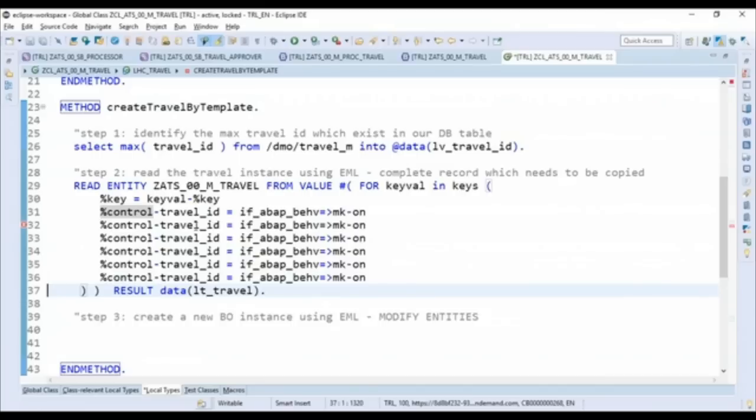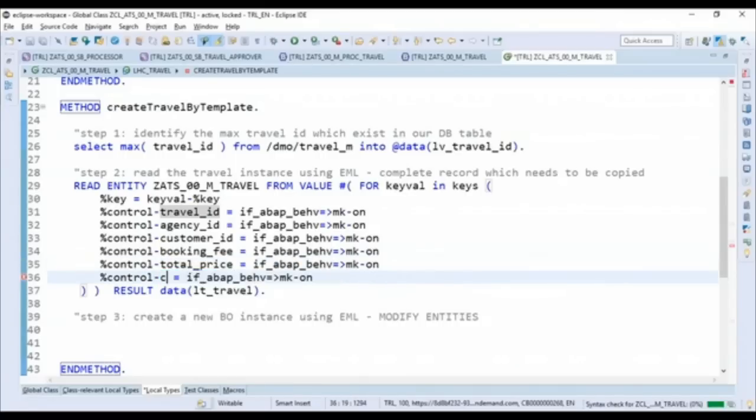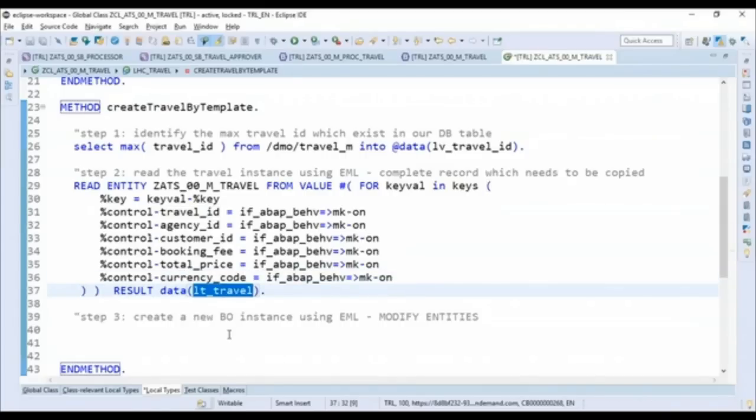So I will be not just reading travel ID, but I'll also be reading the agency ID, customer ID, booking fee. We basically want to make a copy, total price, currency code. So these are all the properties I will be reading now, and then we will again get the result in LT travel. That's how we're reading. If the read fails, then it will capture the failure. You can do all the error handling accordingly. But the next step is we will be creating.